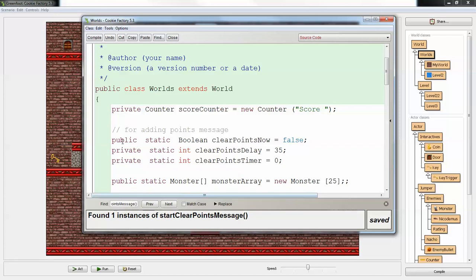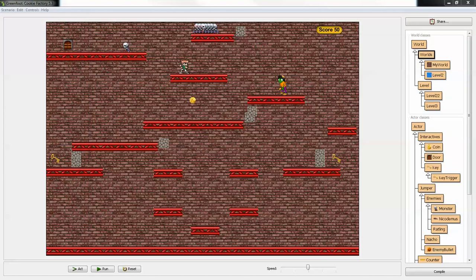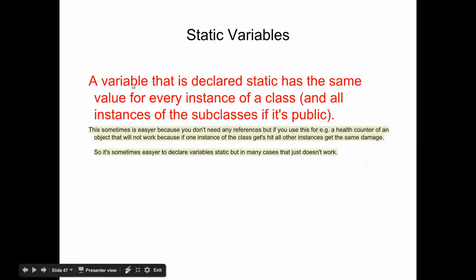And the reason these are all static is because these variables, clearPointsNow, delay, and timer, are found in here, but they're also going to work here and here. So let's take a look at the spiel. A variable that is declared static has the same value for every instance of a class and all instances of the subclass if it's declared public, which it is.